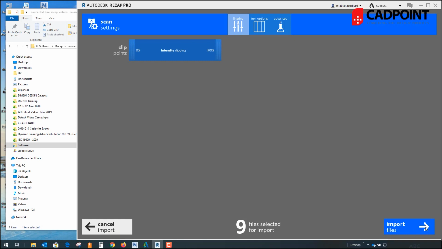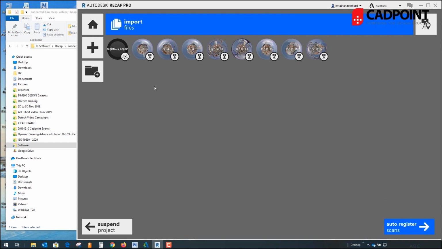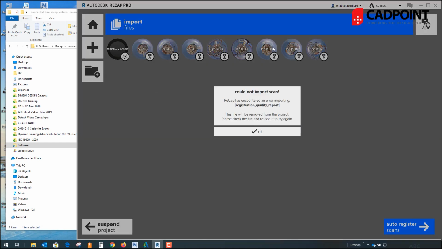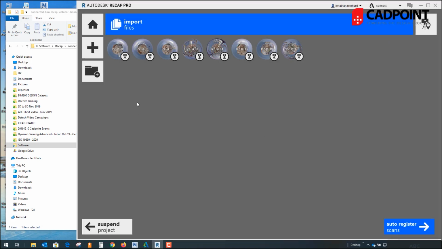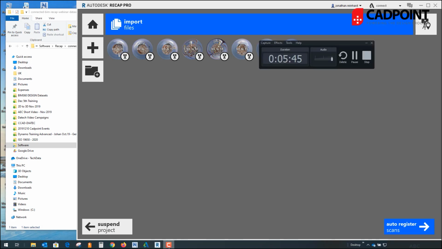Next, I'm just going to click on import files. That's just going to bring in all of my scans, and it's telling me here that it's found a file that shouldn't be in there, and that's correct. It's actually found the surveying report, which didn't need to be in that folder. So it's brought in 8 different location points here. These are all of our surveying stations, and what it's going to do is something called registration, which is bringing all of them together and making sure that they all line up within the Recap environment.